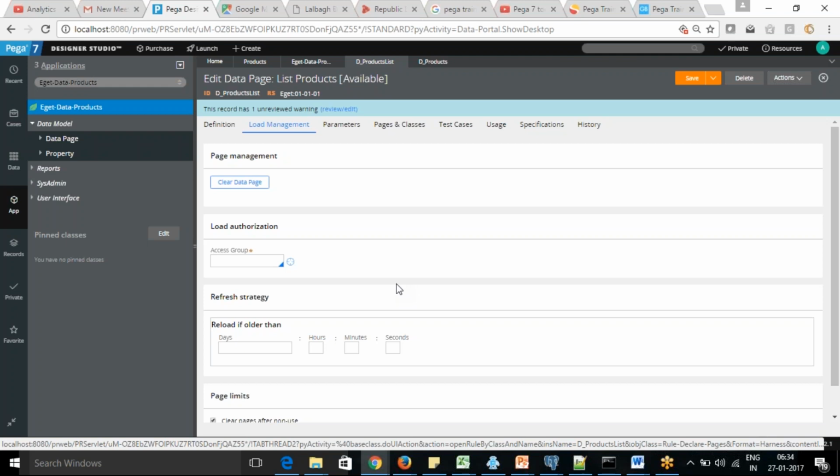So the access group provides the access to load the node level, because node level data page is used in multiple places by multiple users, and if anyone wants to refer to it, it should not reload instantly. So there is an access group which will control the refreshing. That particular access group has access to load the data page, and everyone can use it, but loading and refreshing of the data page is only available to that particular type of access group.